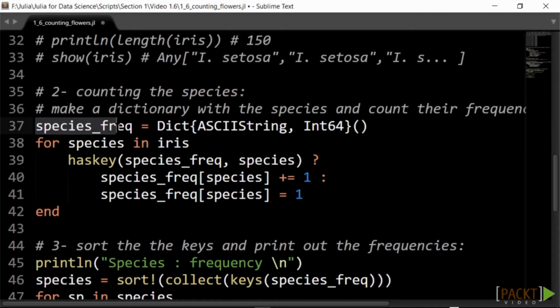In the second part, we make an empty dictionary, speciesfreq. We loop through the iris array, and for each species name in the array, we ask if an entry with that key already exists in the dictionary with the haskey function. We could have used an if-else statement here, but the ternary operator makes for more elegant code. If the entry already exists, its value, which is the count, is increased by 1. If not, its value is set to 1, thereby creating that key-value pair.